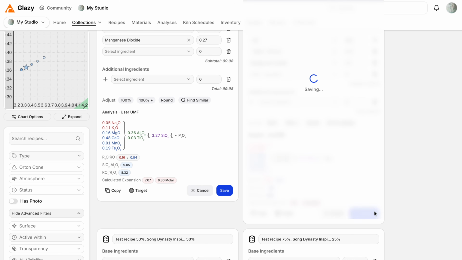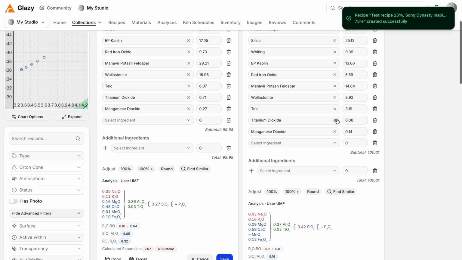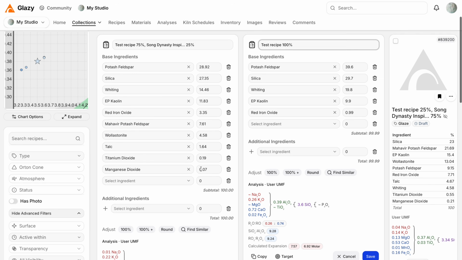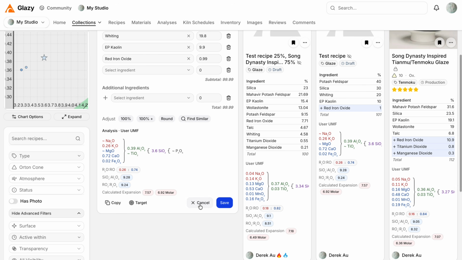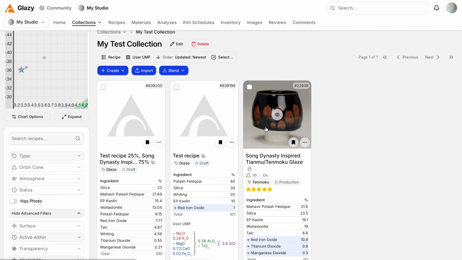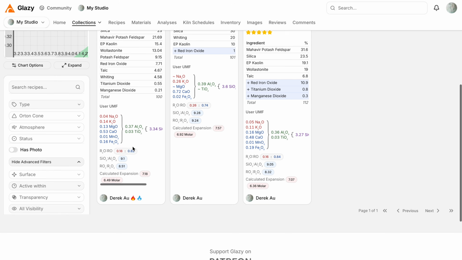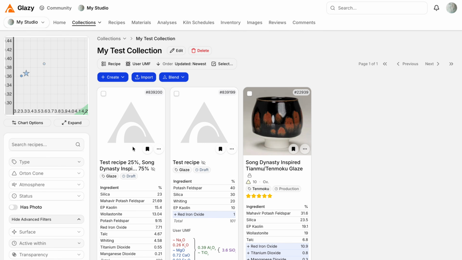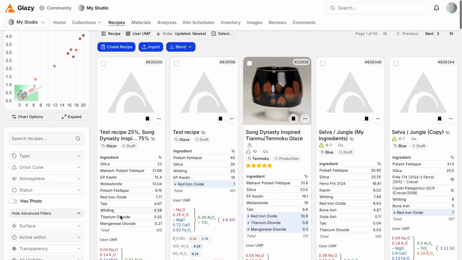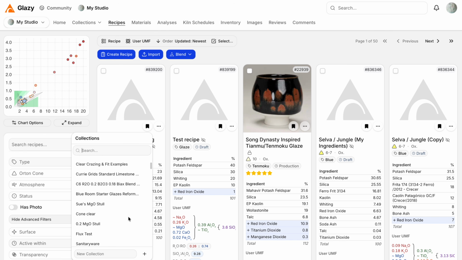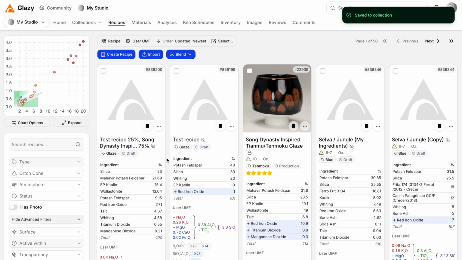Let's save one of these blend recipes and then dismiss all of the others. And you'll see in the folder we now have 3 recipes, one of them being a blend of the other 2. I know this was just a quick overview, but I hope it makes sense. There is no dedicated calculator page anymore. You create recipes and materials and analyses directly within collection folders or the relevant recipes, materials, and analysis sections.